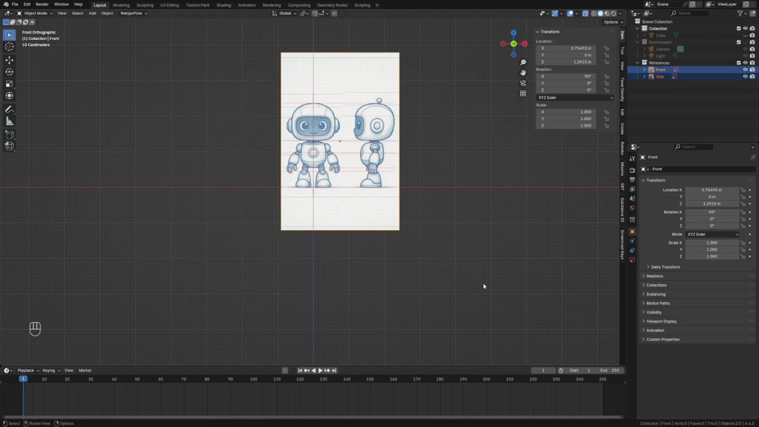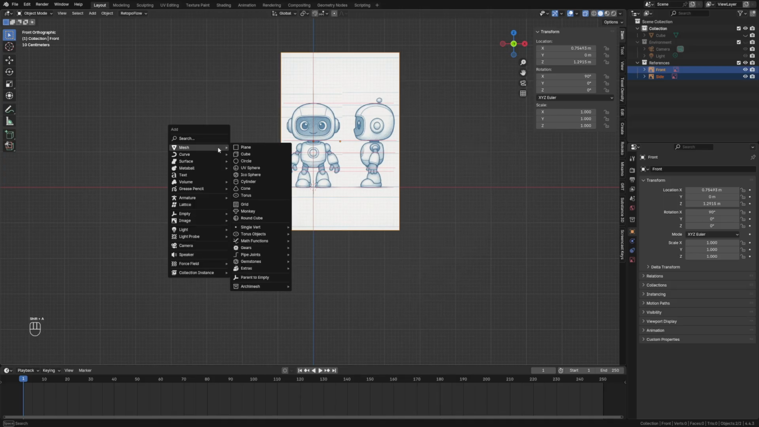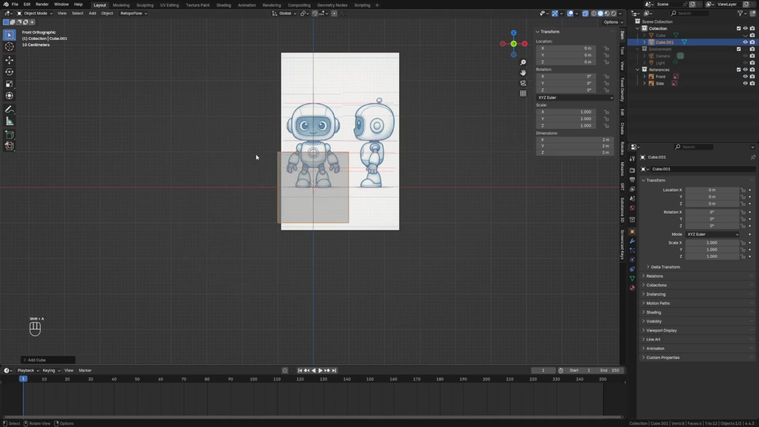I think we are ready to start modeling our robot. Let's begin with the head. I will add a cube by pressing Shift A. When you add a new object, it always places it at the position of the 3D cursor.